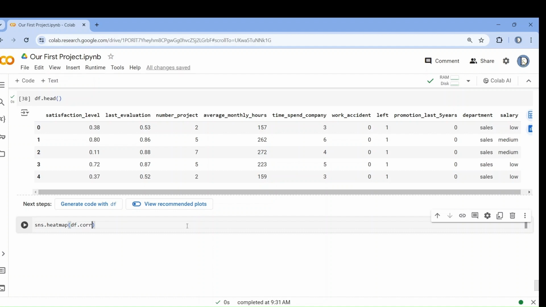df dot correlation, that will create a correlation between all the columns, and I want to give it a range like -1 to max equals to 1, then annot equals to true. It will show the numbers, so it will be good for visualization and understanding purposes. And I'll give cmap equals to sns dot color palette. This is a color palette.